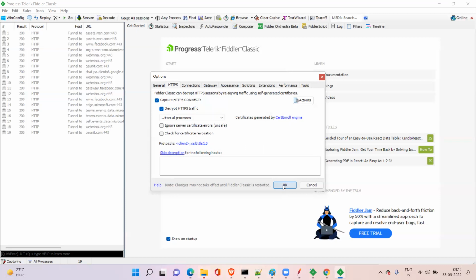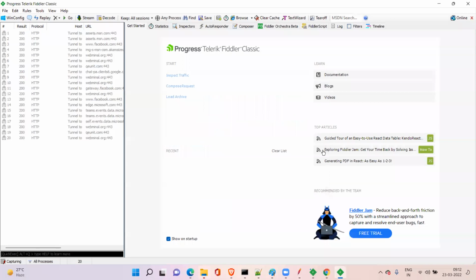Everyone did this, selected this Decrypt HTTPS traffic option? Please do this, and click OK. Now your Fiddler is ready to capture HTTPS traffic also. Understood, guys? Now how to record? We understood that, and now how to record the script? How to create a script, that is where we are interested, right?